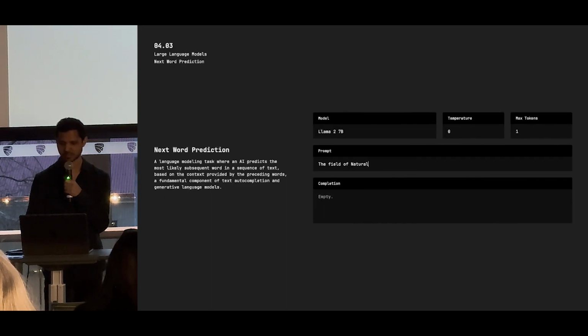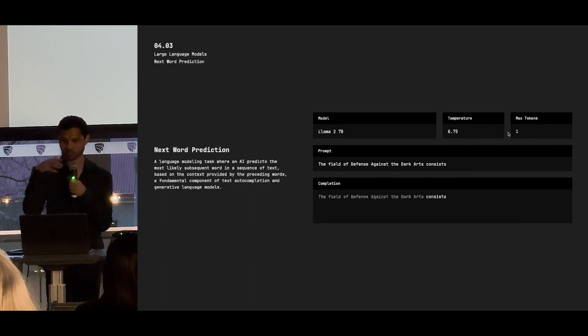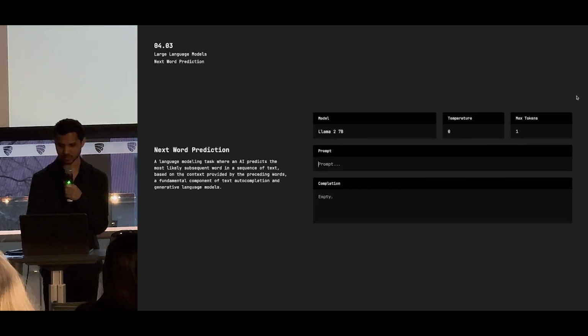Let's see. "The field of natural language processing" is the most likely outcome. Perfect. But if you change it to a high temperature, then it'll go ahead and not pick that. "The field of defense against", for sure it's going to be "the dark arts". Even if you pick a very high temperature, it's almost going to really try and stick to it. So let's go 0.75. It's still going to pick the dark arts. It's too obvious. So the algorithm that I'm using is still forcing that. I can of course bypass that. There's the math around it. So anyway, moving on from that.